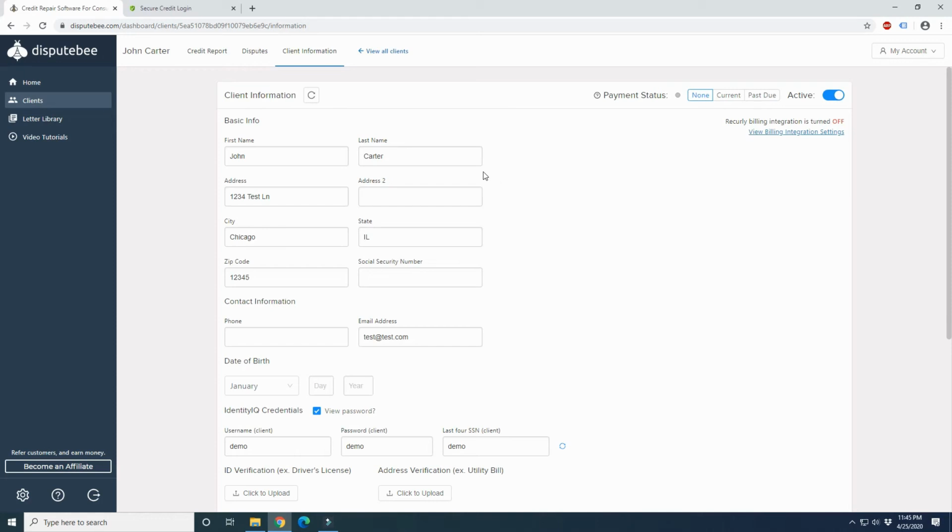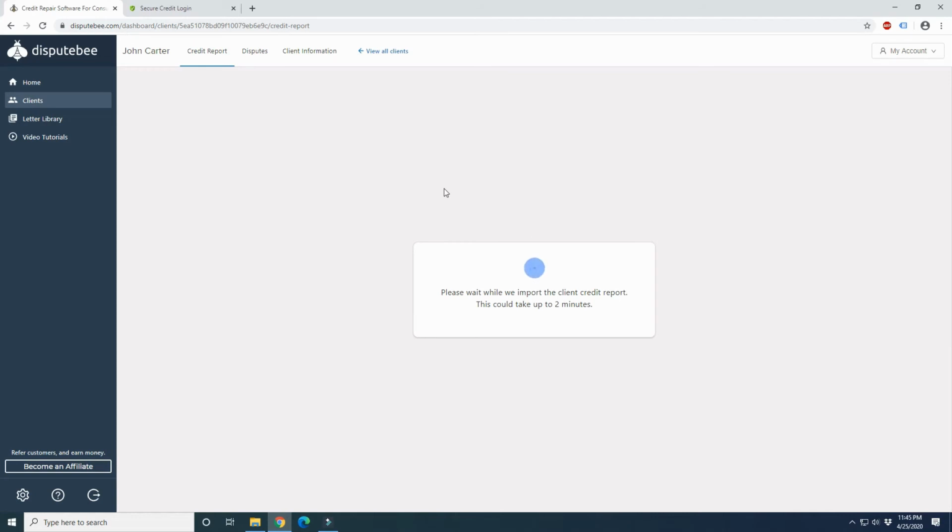The next thing I want to show you is if you click on the credit report tab, their credit report is going to automatically start importing. The reason it's automatically importing at this point is because they provided their Identity IQ credentials already. So as soon as you go to the credit report tab, as long as those Identity IQ credentials exist, their credit report will start importing automatically.